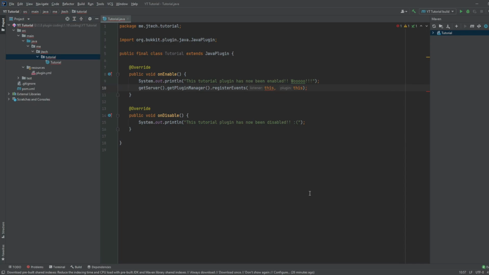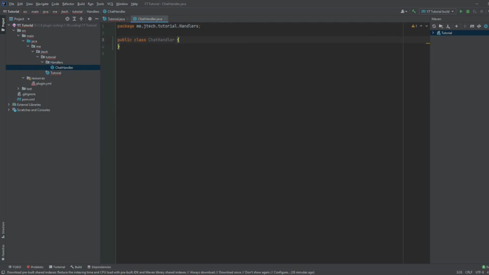So we're gonna create a new package in our main package. I'm gonna call it handlers. And then we're gonna create a new class, and we're gonna call it ChatHandler. Go inside, and we're gonna go and implement Listener, which means that the plugin knows that this class has to listen to an event.